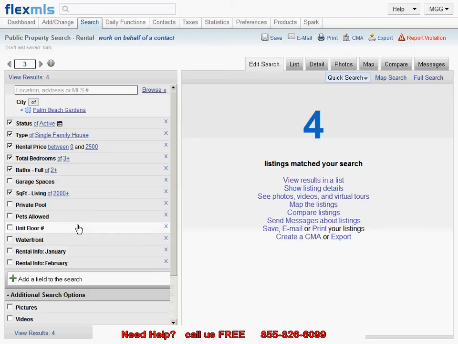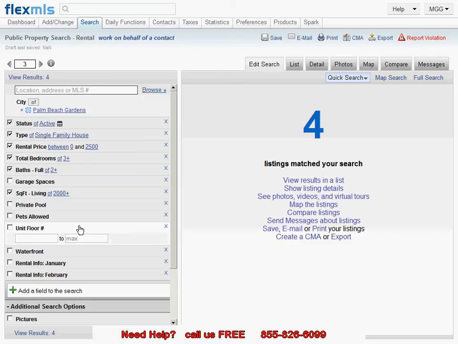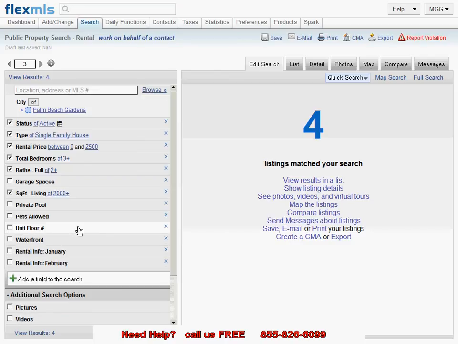This is another important one for renters, the floor that the unit is on. Sometimes people want only to see first floor units, ground level units. Sometimes they don't. So if we open this box up, we could say that we want our unit on the first floor, and that'll only look for first floor properties. Waterfront, same thing. You want to be in front of the water. Boat docks, intercoastal view, ocean view. This is where you would select that.